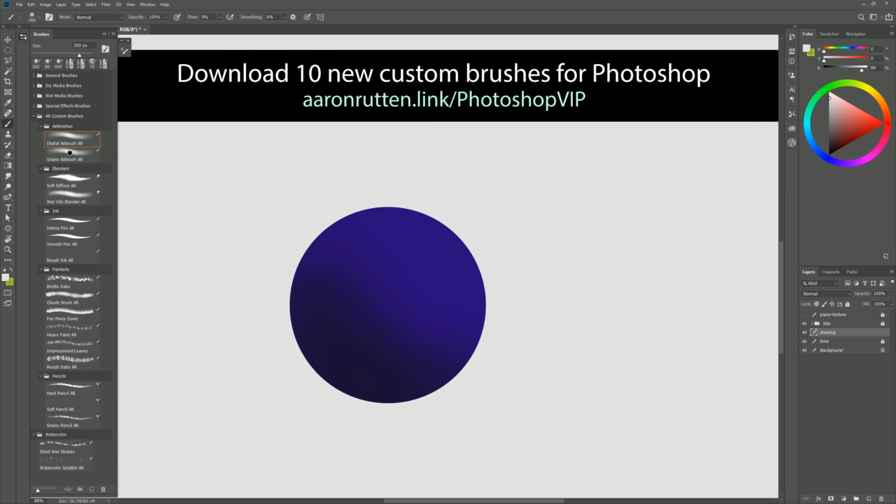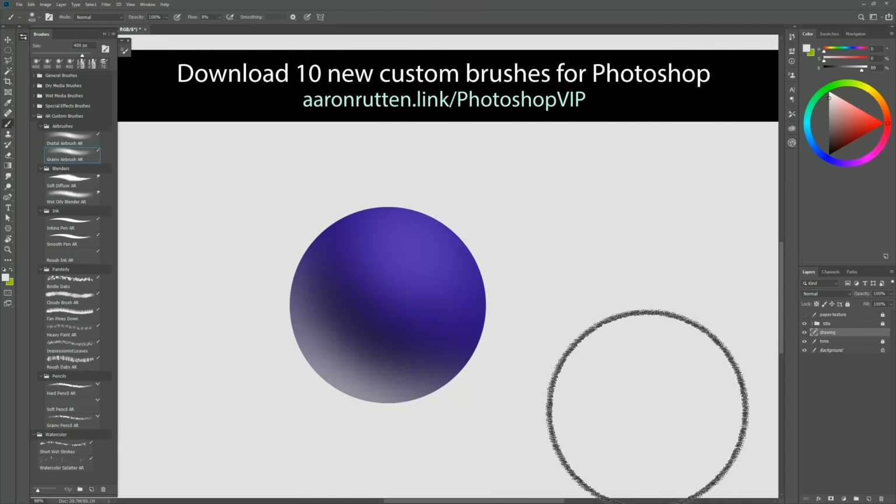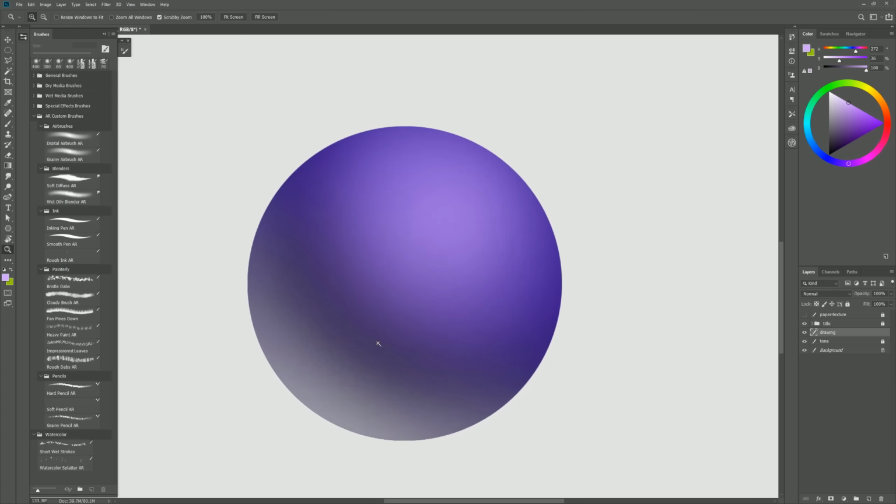Beneath that, we have grainy airbrush. This airbrush has a grainier texture to it. You'll see what I mean when we paint with it here. If you look closely, you may be able to see that it has some grainy texture to it. I'll go ahead and zoom in and you might be able to see that better.